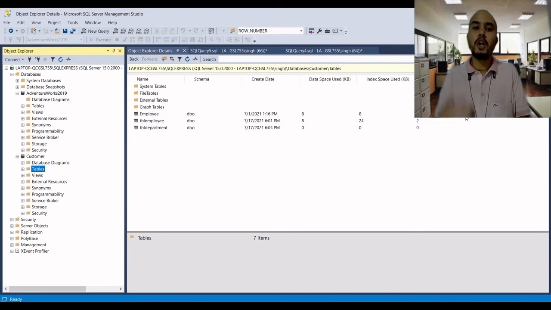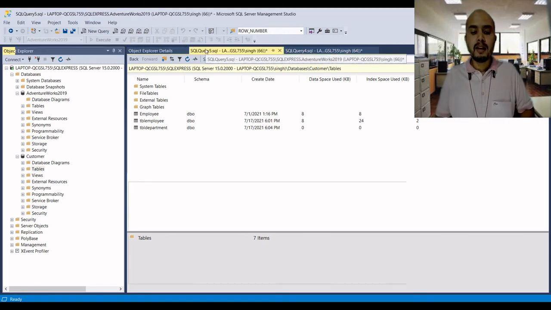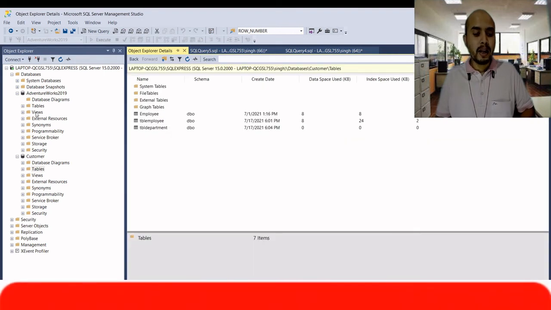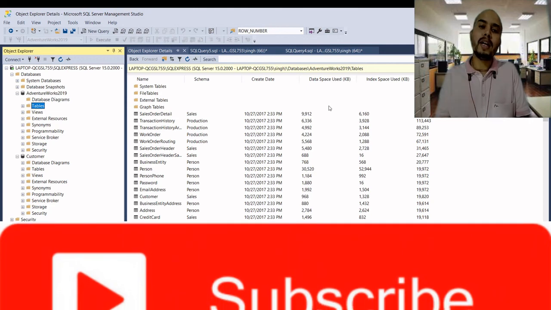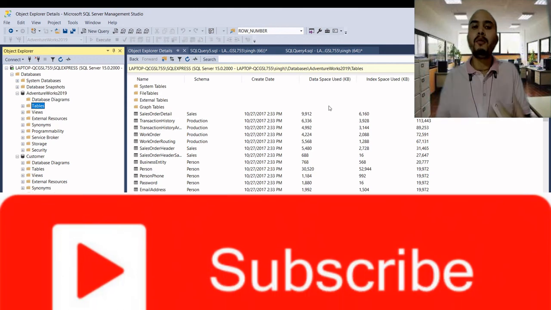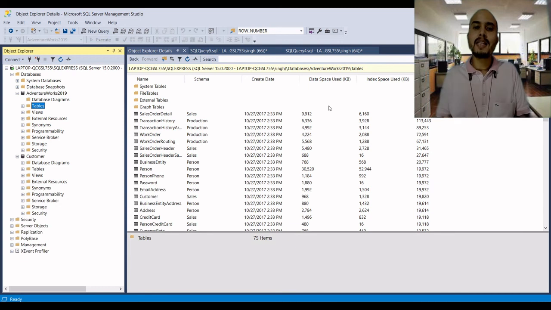If your manager or your colleague comes to you and asks which table is consuming the most data space, you can tell them in seconds. If the DBA asks you which table is consuming the most index space, you can tell them in seconds. So this can be done within seconds. You can see how useful this is for the SQL developer, for the DBA, and for everyone who is working in SQL. So that's it for this video.